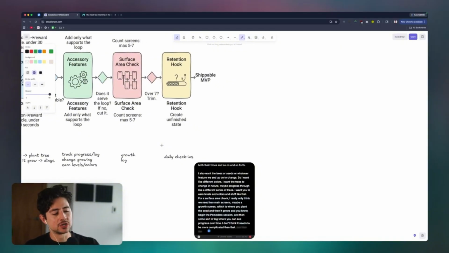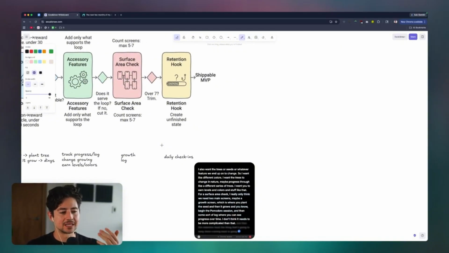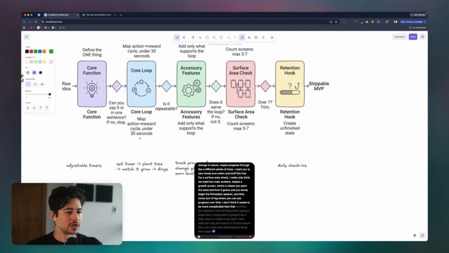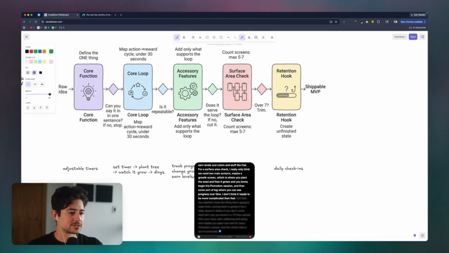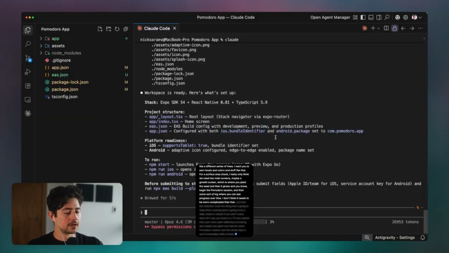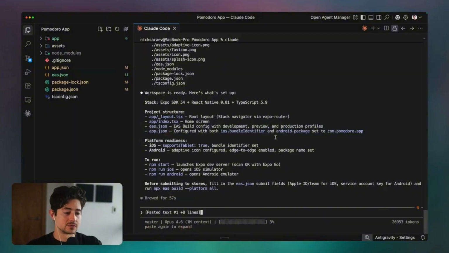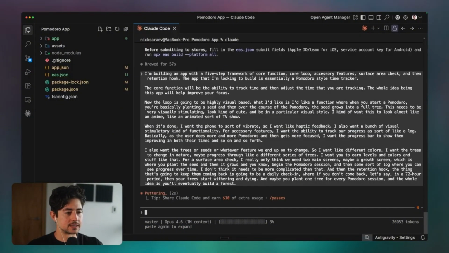And then the retention hook, the thing that's going to keep them coming back, is going to be a daily check-in, where if you don't come back, let's say, in a 72-hour period, then your trees start withering and dying. And maybe you plant 1 tree for every Pomodoro session, and the whole idea is you'll eventually build a forest. Okay, so I just did that while this was building. So what I'm going to do now is press enter here, and I'm just going to have this thing run through the build full end to end.